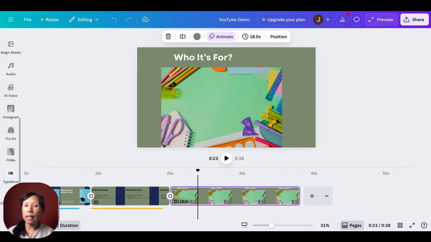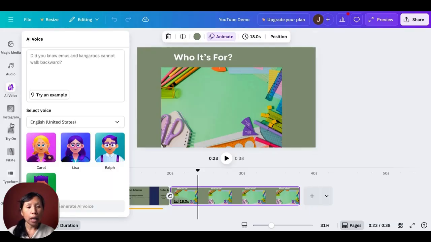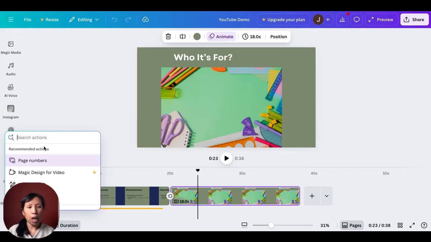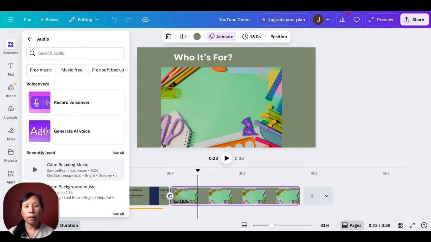Now, if you don't see the audio and/or AI voice, what you'll want to do is go to quick actions and then type in audio. And then it will give you two options: to record the voiceover directly over the slide and/or generate AI voice. For the purposes of this video, we're going to click on generate AI voice.